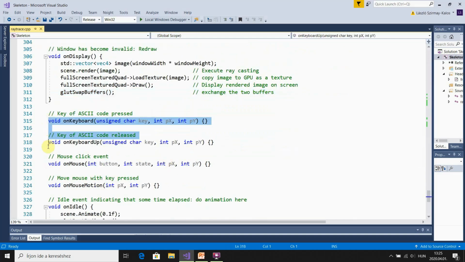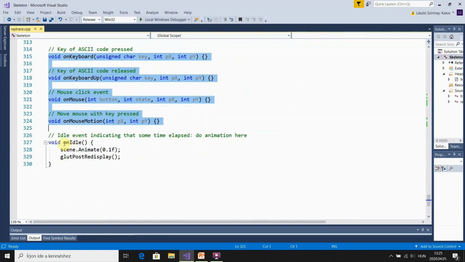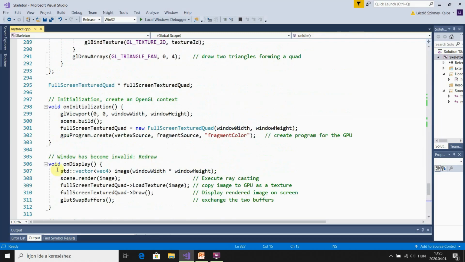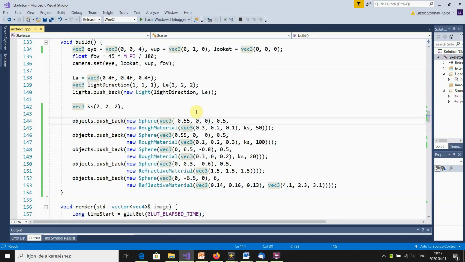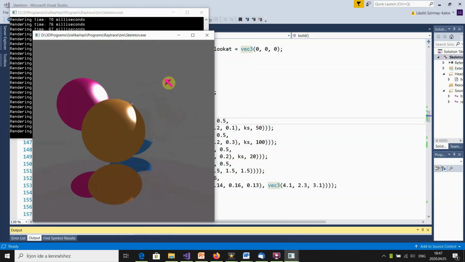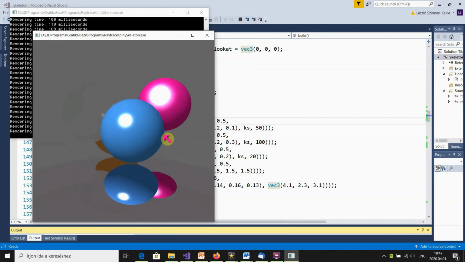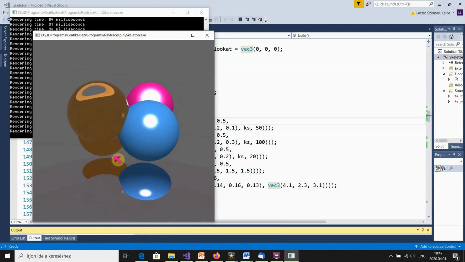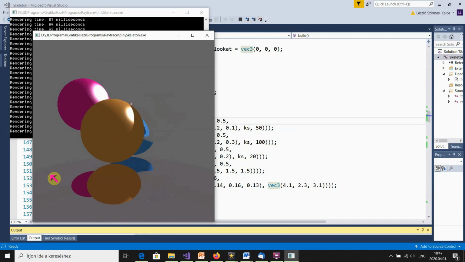The program doesn't react to user inputs, and when some time elapses, the scene is animated, which means that we rotate the virtual eye position a little around the lookat point and invalidate the screen, which means that we can expect a new on-display call. So with the modified camera parameters, the scene is rendered again. Let it run. So we have 3 rough surfaces and a transparent sphere and a big mirror-like reflecting sphere.